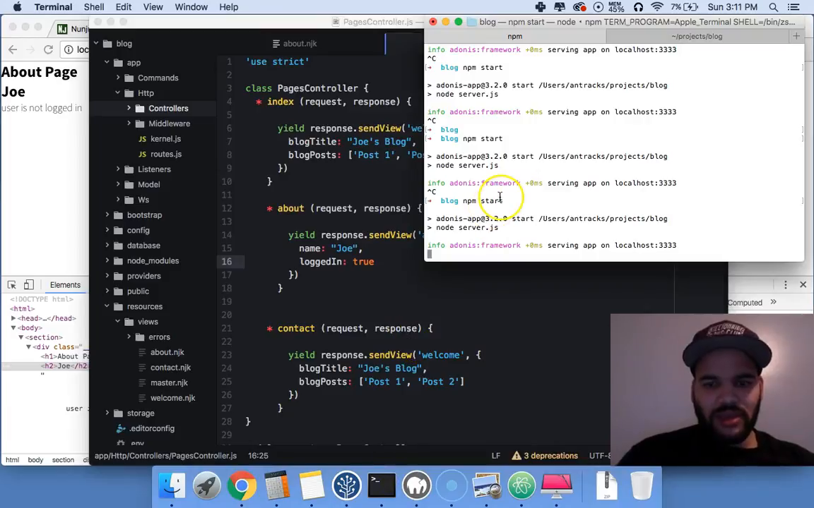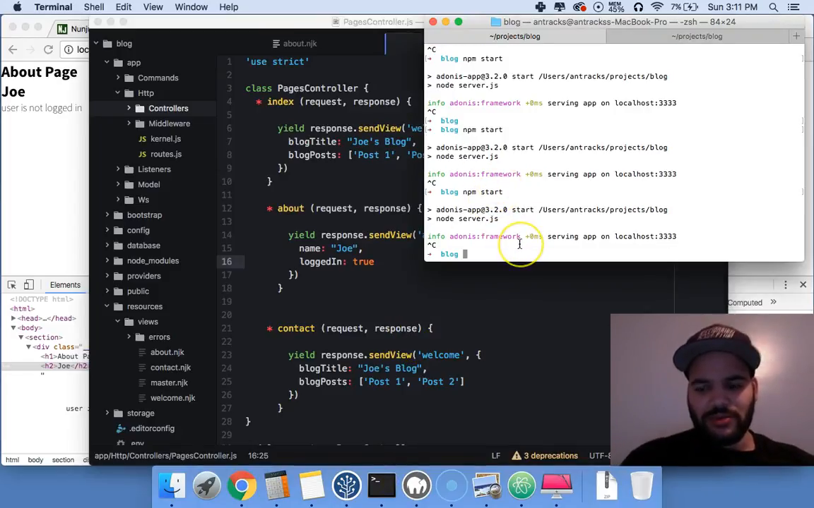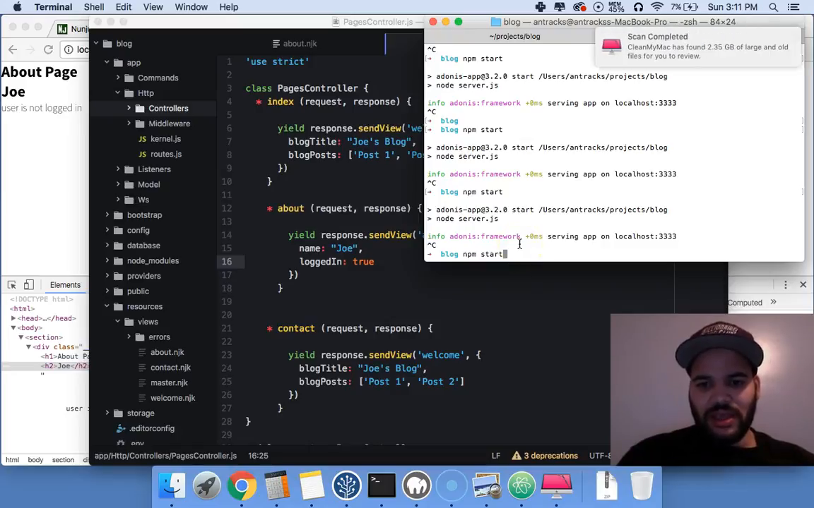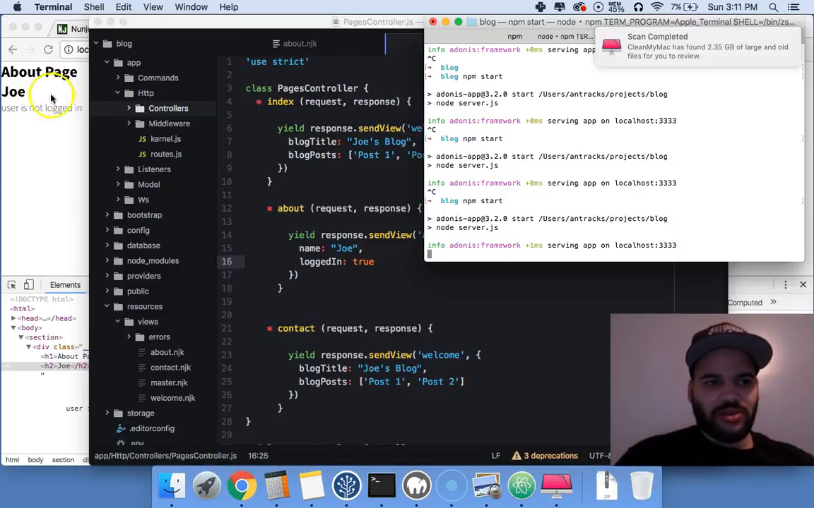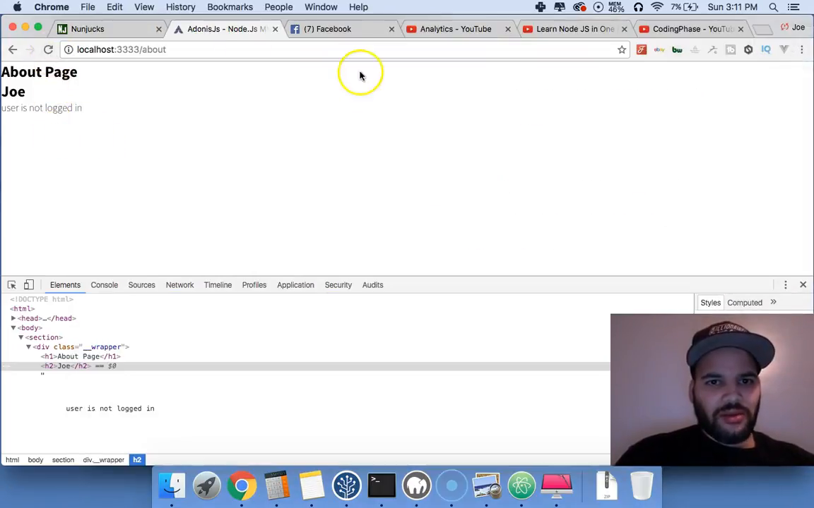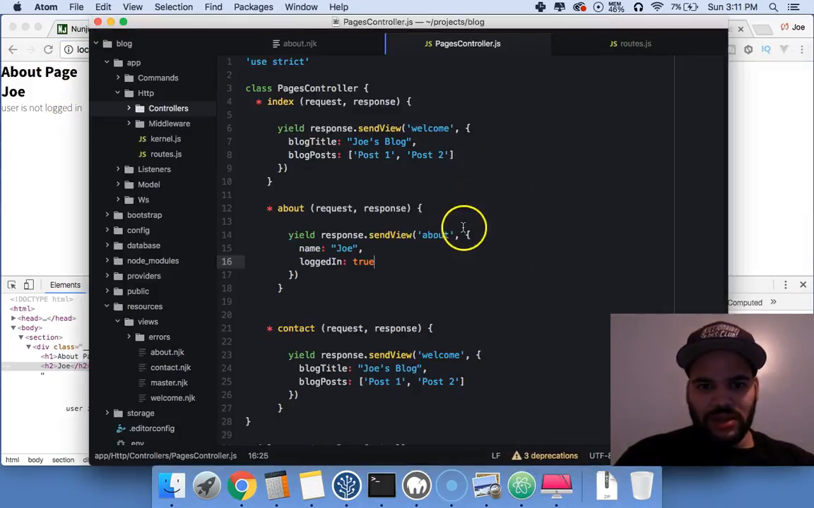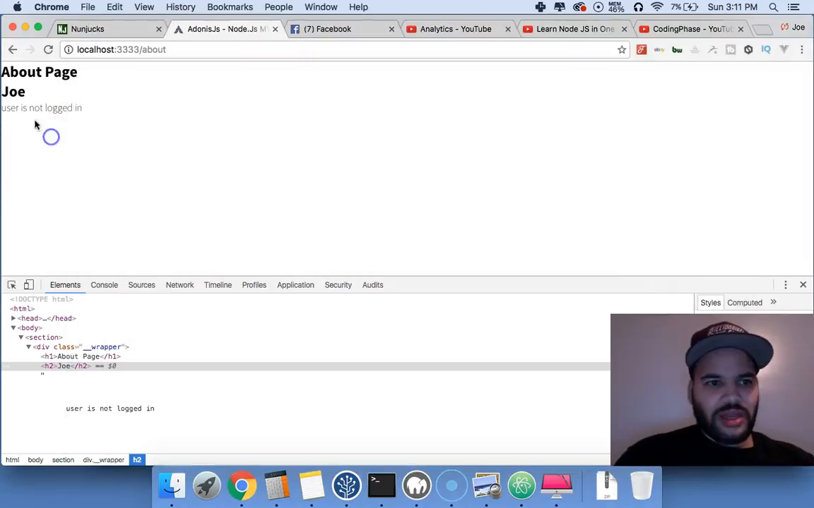Now if we come back here, we click Control C, stop the server, and then we say npm start. Now we restarted the whole server, right? Now let's say we changed it to true. Now this is supposed to change. User is logged in. User is logged in.